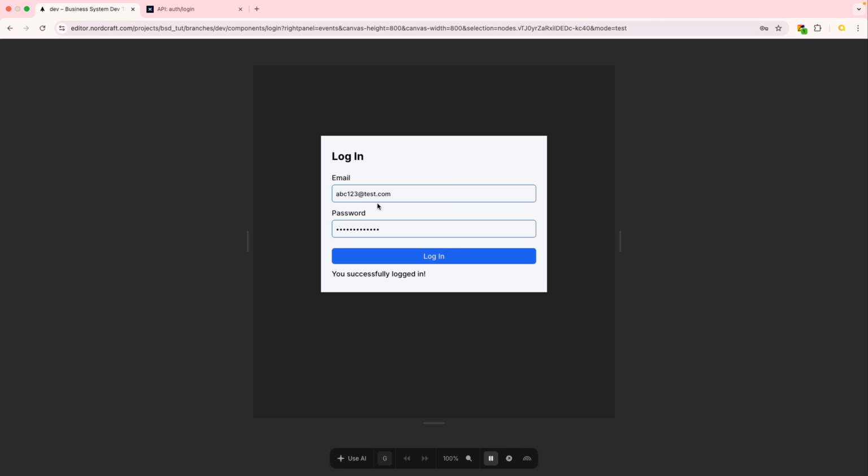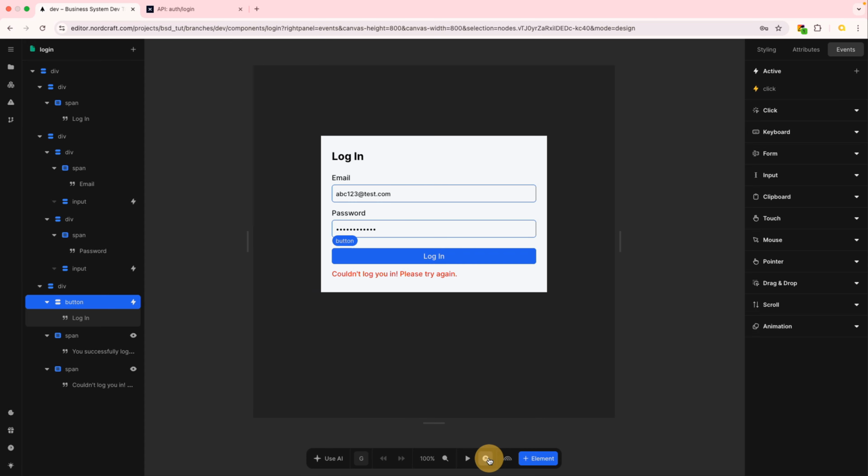Let's try and remove something from there. Let's try this again. Great, so that all works. Let's put that back in, and let's take a letter off the password, make sure that works. There we go. Essentially now we've connected our Nordcraft front end to our Xano back end.